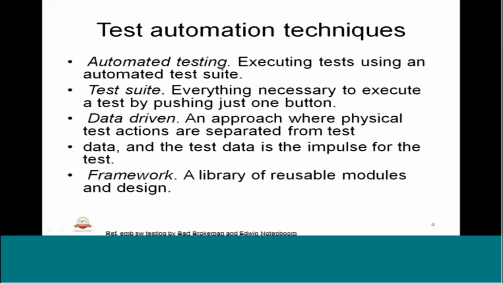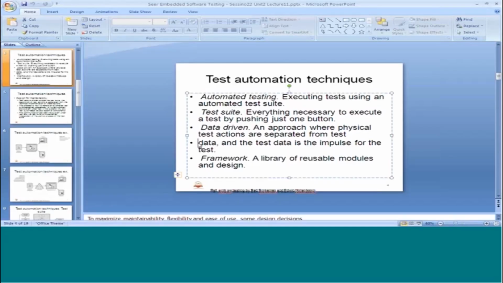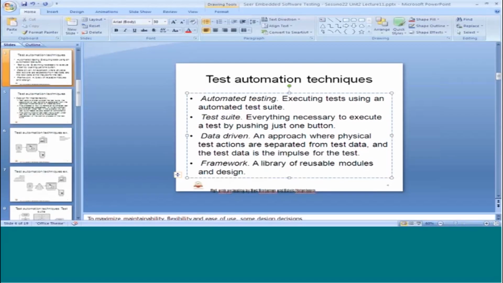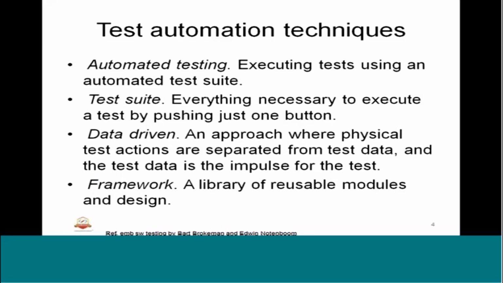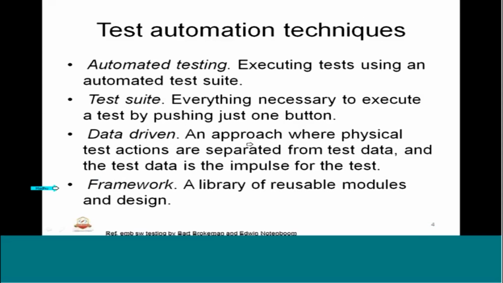Then the test automation should be data driven, an approach where physical test actions are separated from test data, and the test data is the impulse for the test. Okay, this should be data driven, and there should be a framework in the end with a library of reusable models and design. That means, as you see, the test stubs and drivers should be reusable for many parts of the system.